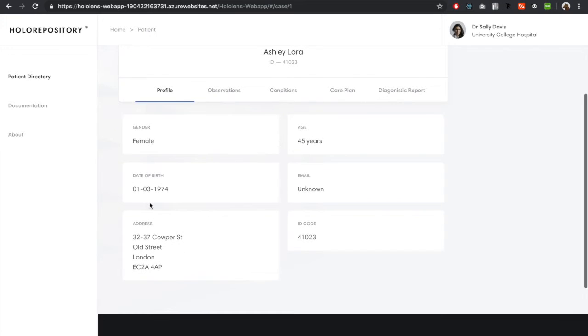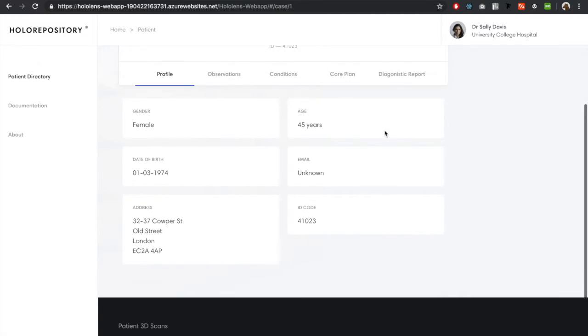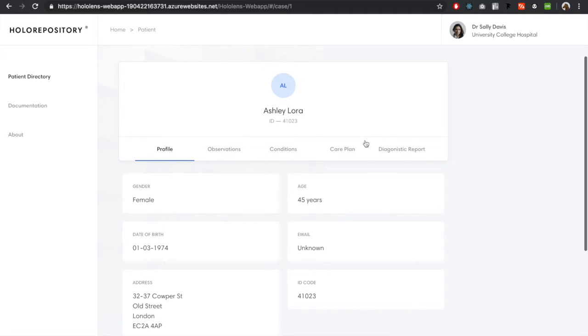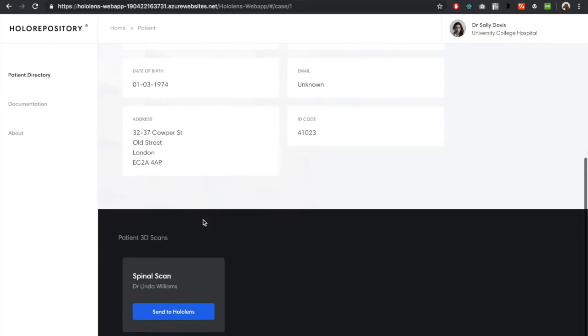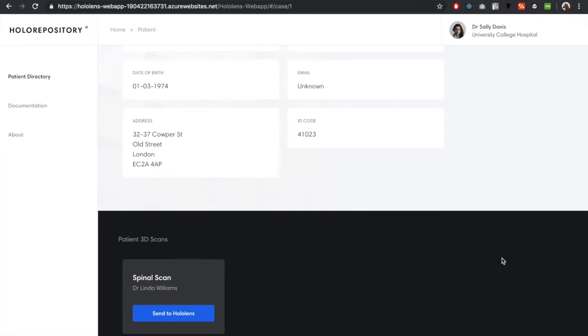Her profile contains all of her information, which includes things like address, email, age, but also these other tabs, which include observations and her care plan. At the bottom of the page, you're presented with a list of patient 3D scans. For Ashley, we have a spinal scan. If a doctor wants to beam this to a HoloLens, they have to click the Send to HoloLens button here, which sends a request to Azure, and then Azure deploys the scan to the HoloLens application.